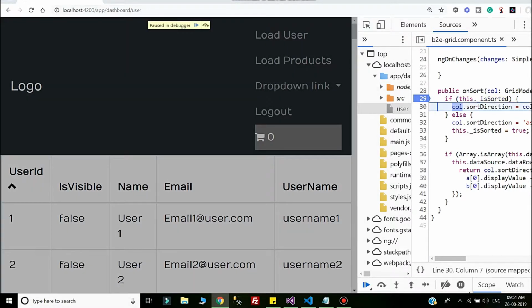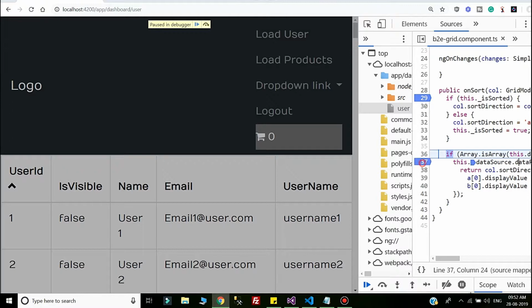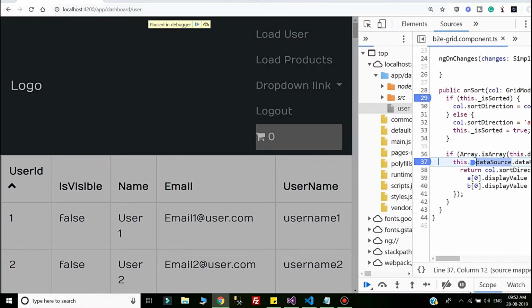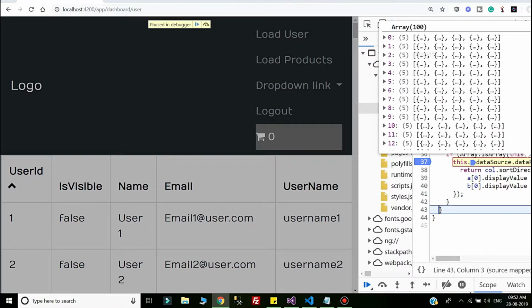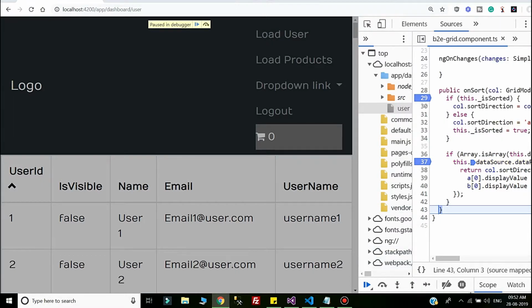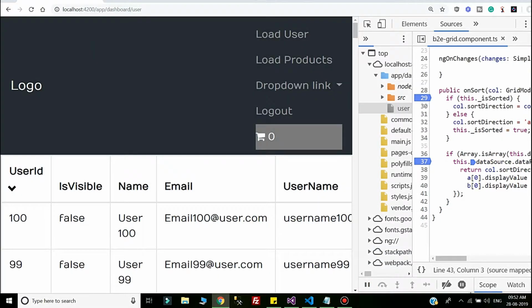Now it will come inside the if block. Then sort direction was first time ascending, now it became descending. Now it will sort the data rows. Now if I press F12, then you can check the data rows. For user id you can check the display value is 100, that means it is already sorted. So this way we can easily implement the sort part.